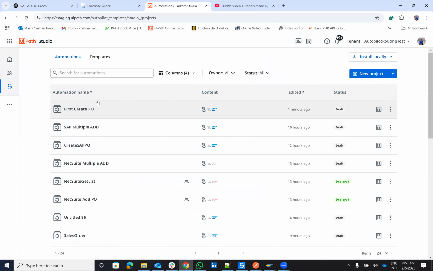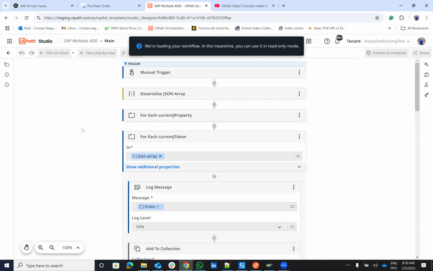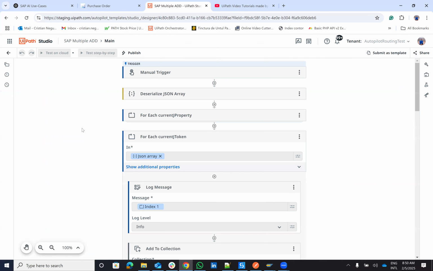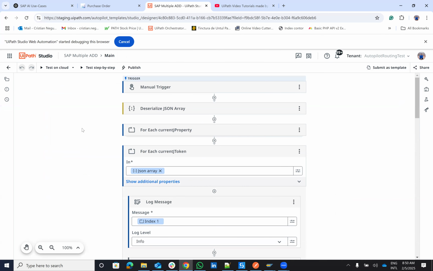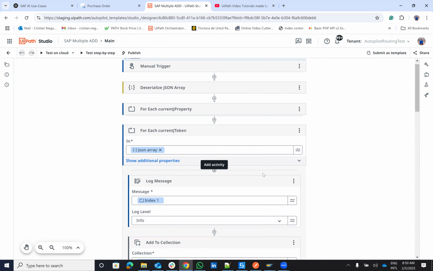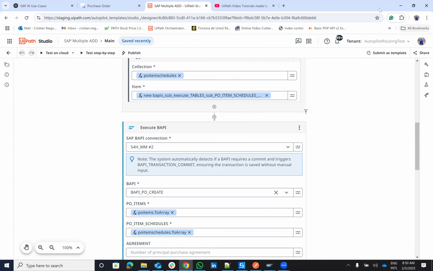So inside of Studio Web, I have another workflow with add multiple, and this is ready for autopilot to have another use case with agentic and so on. Yeah. Let me show you what I have.